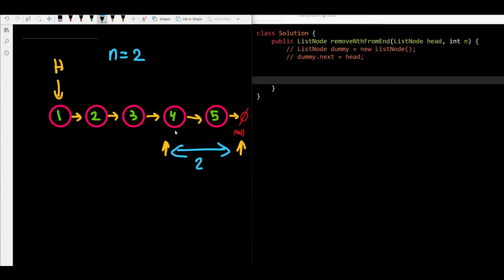Well, remember that we just said in the first approach that we must go to the node before the node that we want to remove so that we can manipulate its next pointer. In this case, we must go to 3 and manipulate 3's next pointer, so now the 3 can point to 5. So how can we do that?